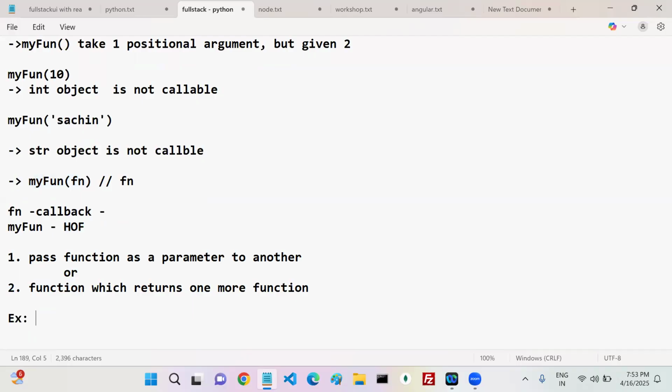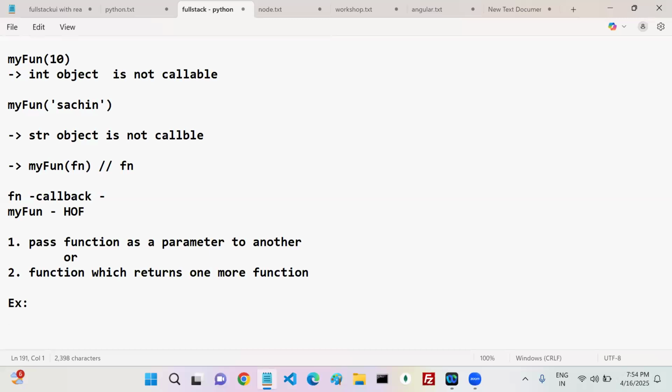Give me an example. Can anyone give me an example? Come on, at least one person. Function which returns one more function. That's it. Simple. One of you?